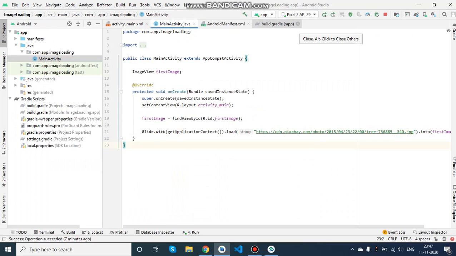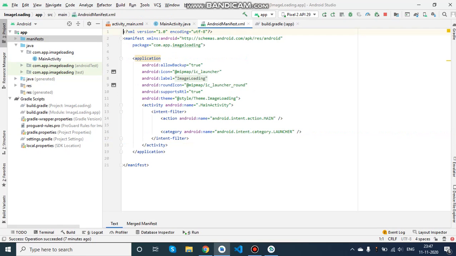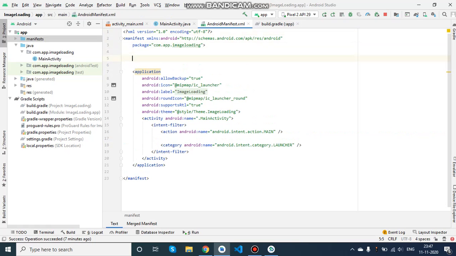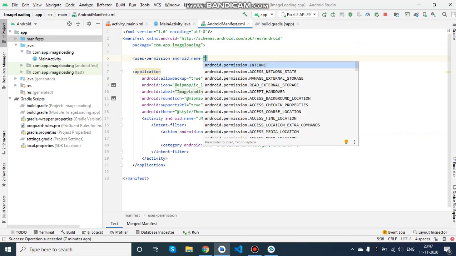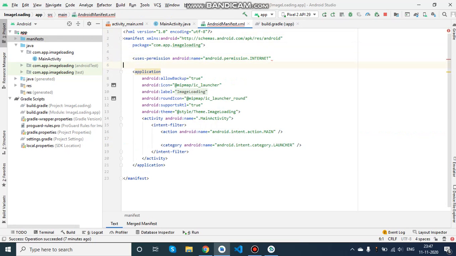URL here. Before running the application, we need to give internet permission in the manifest file. Otherwise, we cannot load the image because the image is getting loaded from the internet. So the application requires internet permission. So let's add internet permission over here. So we have successfully given the internet permission. Let's run our application and check how it works.